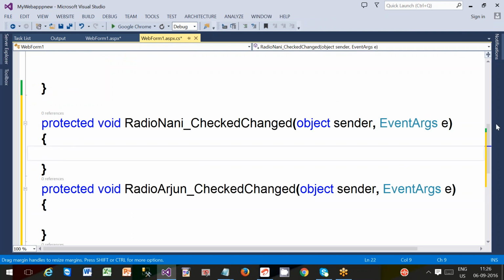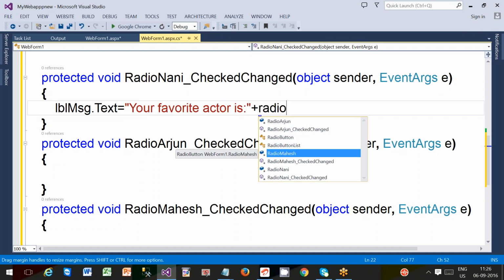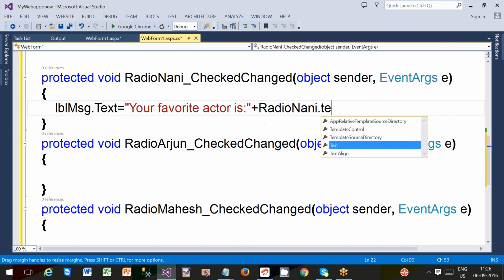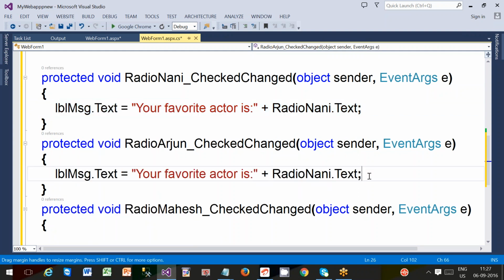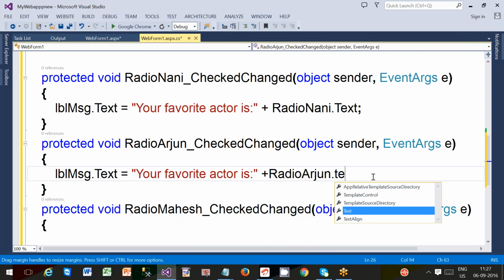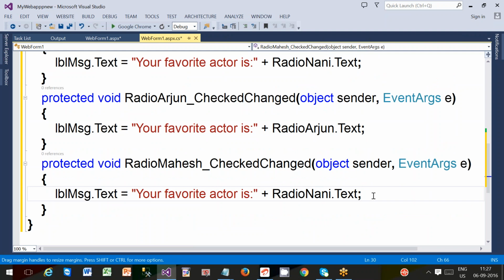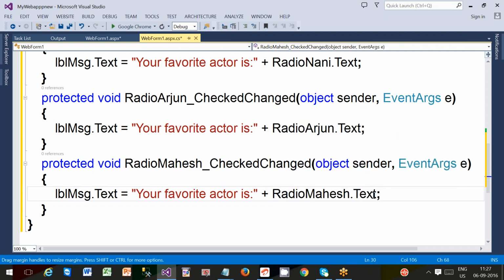Now tell me, what is the logic here? lblMessage.Text equals "Your favorite actor is " concatenated with radioNani.Text. Next, radioArjun.Text. Next, radioMahesh.Text. Okay guys.